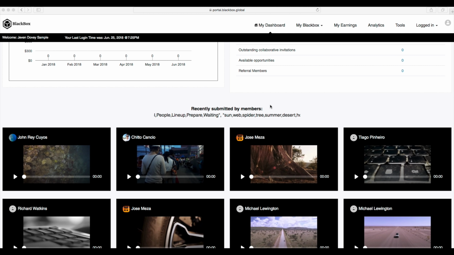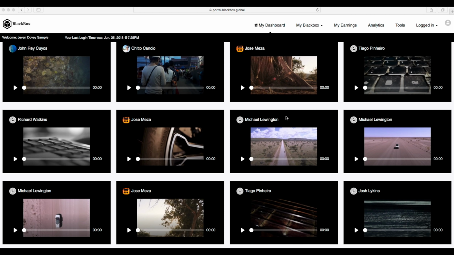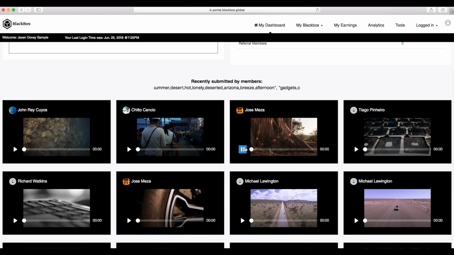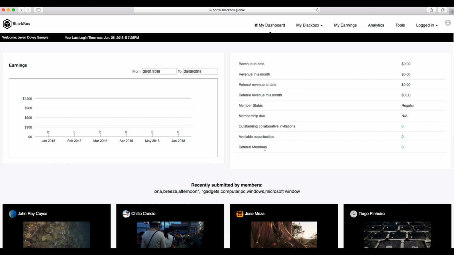Also on this page, you're gonna see some keywords that are recently submitted by members. That's just scrolling. And you see the most recent 12 shots that have been submitted. And you can go through and play these if you want. So you can see what other members are submitting right now. Okay, so this is just like a quick overview. Really, you just see how much money you've made, and then you can move on to My BlackBox.